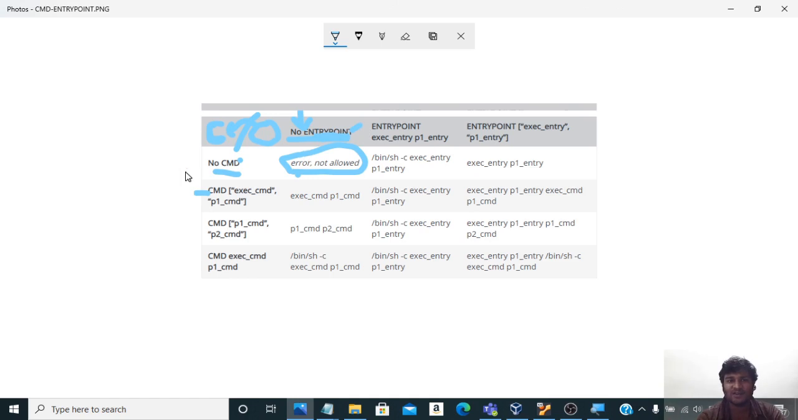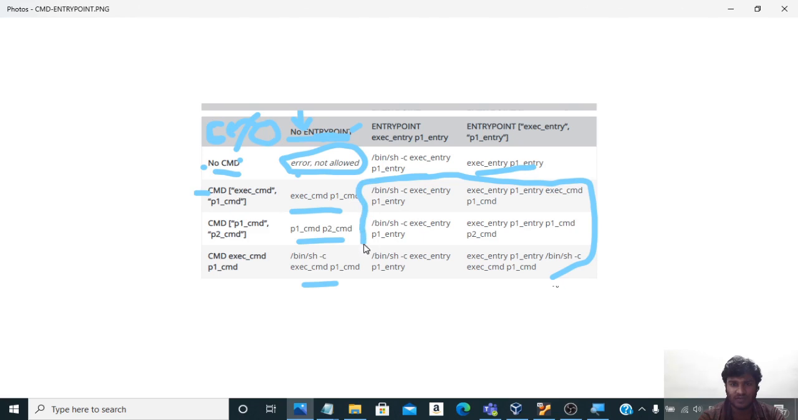This is the table. Let's assume we do not have any CMD command, we just have the entry point. So if we have the entry point, it will just execute the entry point. In a similar way, if we do not have entry point, it will just execute the CMD statement as it is. If we have both, both have an executable. This has an executable, this has an executable. So which executable will run? The executable which is there in entry point.